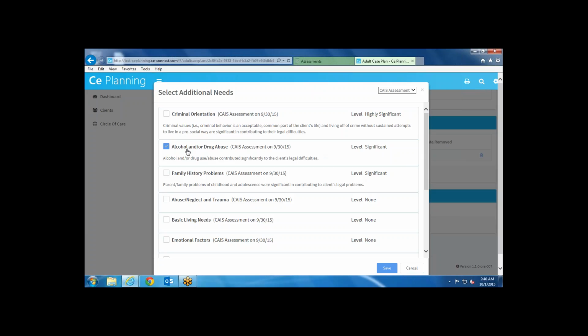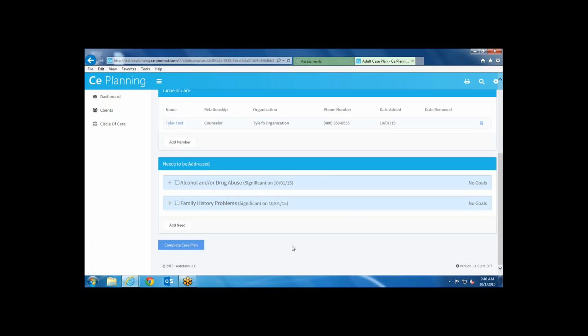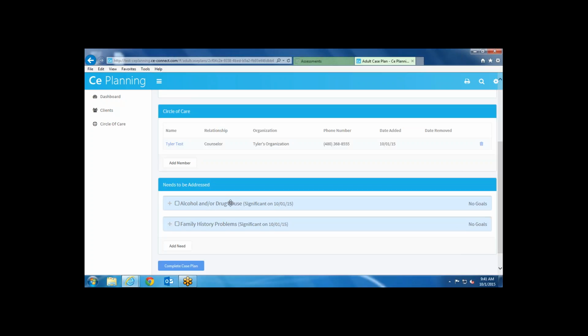For our purposes here, I will just select a couple of these, and then I can save. Now from here we have a list of, once again, the needs that need to be addressed. These can be filtered or sorted just by dragging and dropping. Once these are completed, they will automatically go back to the bottom of the list. But we can always address them in any order that we would like to.